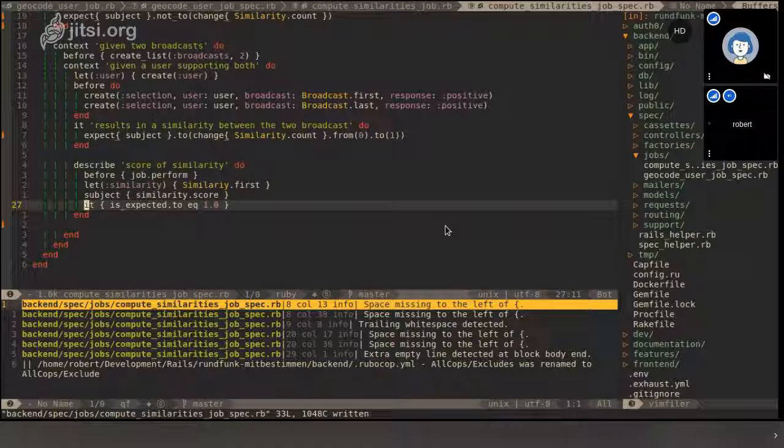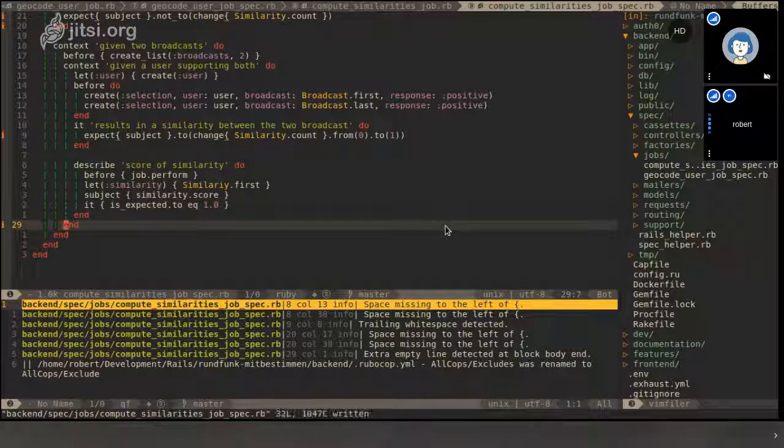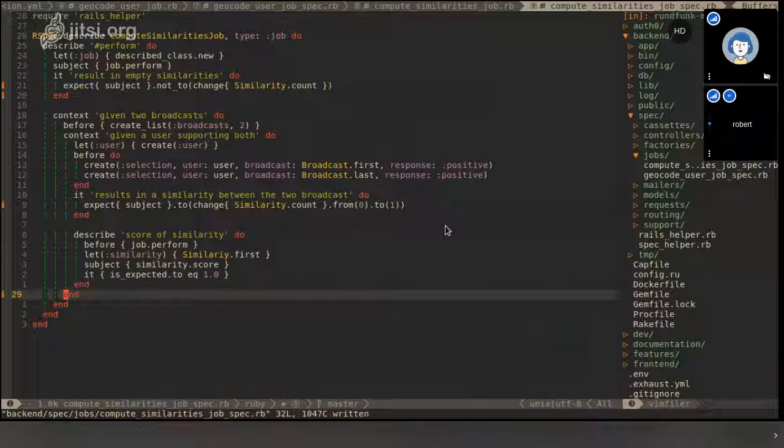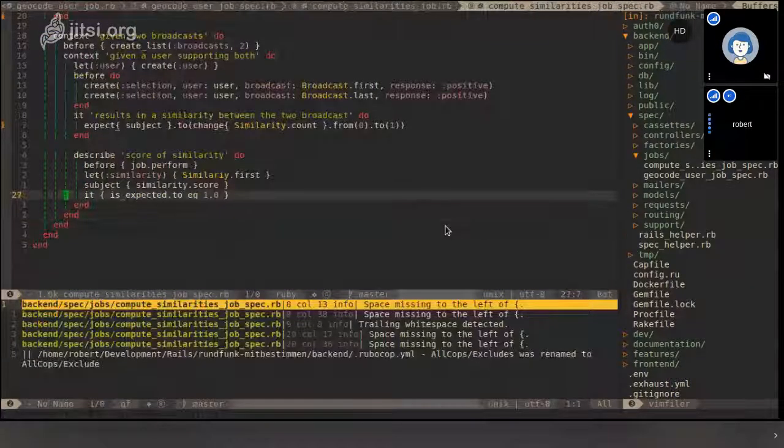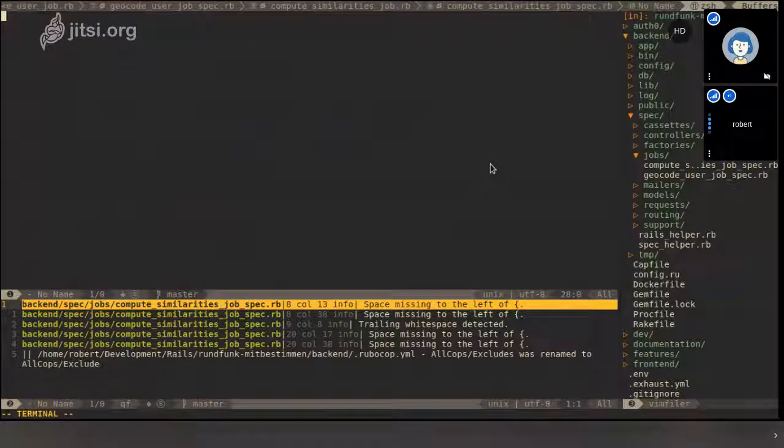Okay. So I think for explaining how to start with the rspec test, that is quite enough. Let's just run it. So I am opening a terminal, and I say bin rspec, and I can also explicitly, oh, I should change into the backend folder, and I could say, for example, spec jobs similarities, and let's see what happens.